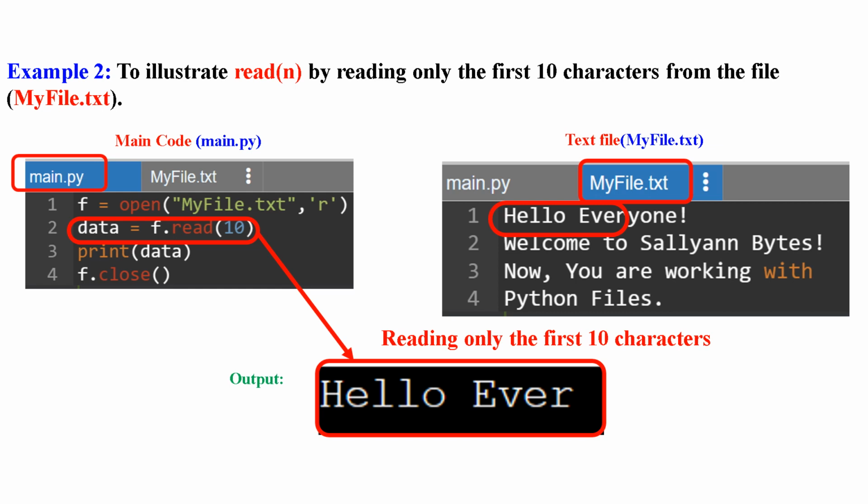In line 3, it prints the content stored in the data variable, which are the first 10 characters from the file. When you run the provided code, it will read the first 10 characters from the file and print them to the console as "Hello ever". In this case, only the first 10 characters of the file are read and printed. This demonstrates that you can read a specific number of characters, or bytes, from a file using the read method with an argument.